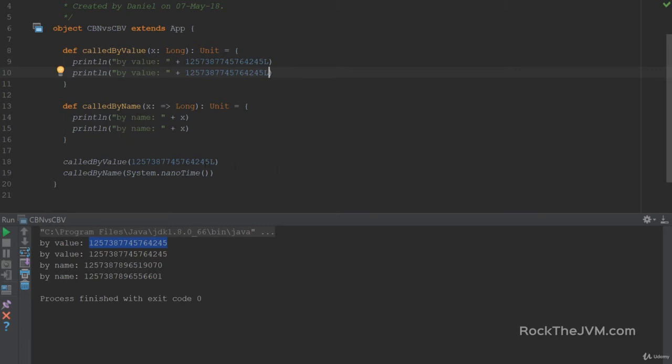It evaluates this guy and it's used inside the entire function definition. By contrast, in the byName call, this expression is passed literally as is. That's why it's called byName, and the expression is evaluated every time. So it's as if I said System.nanoTime is the replacement of x throughout the entire function definition. And suddenly, the whole thing starts to make sense.